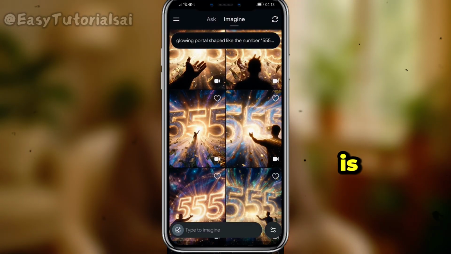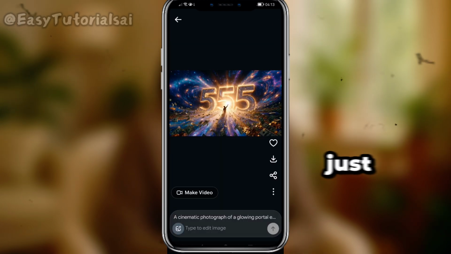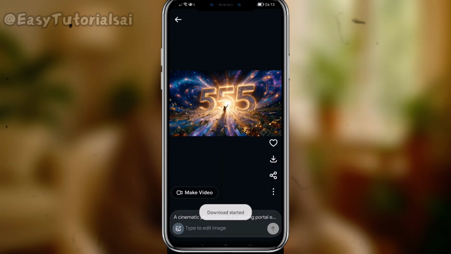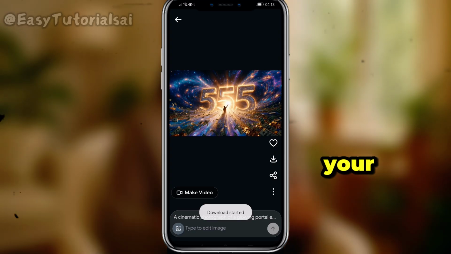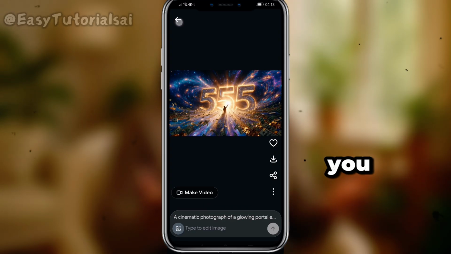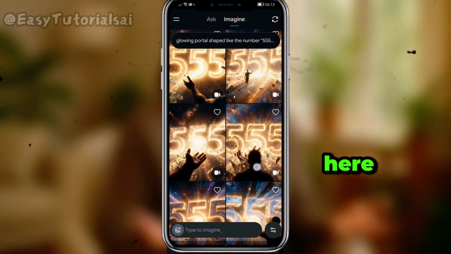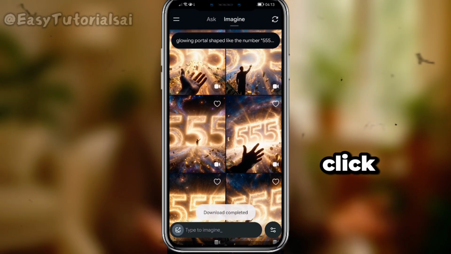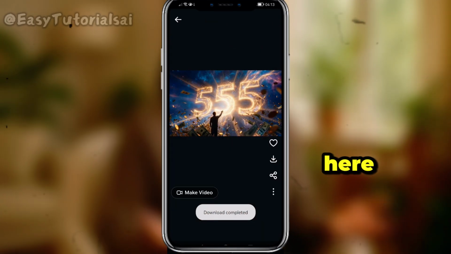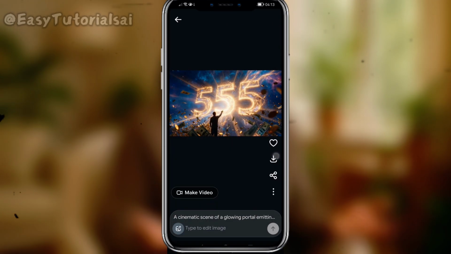Okay, so this is our last prompt. Just click download. It's going to download in your phone. You come here, just click this one here, click download.